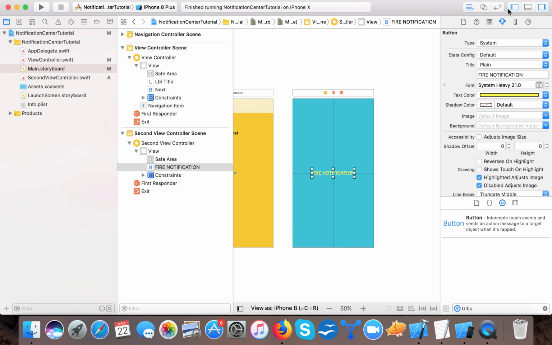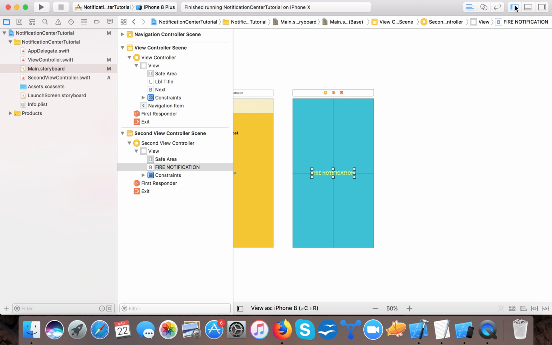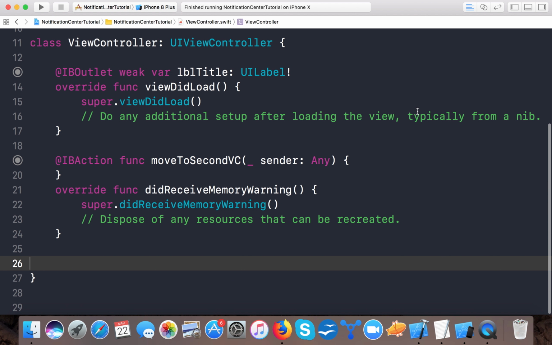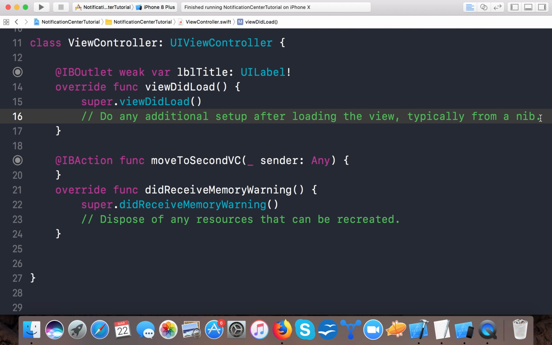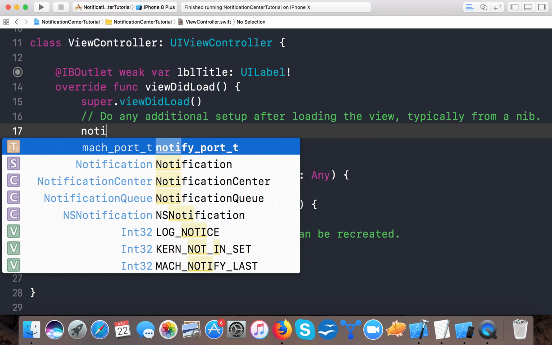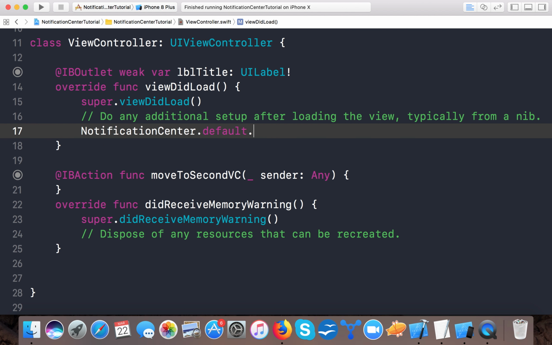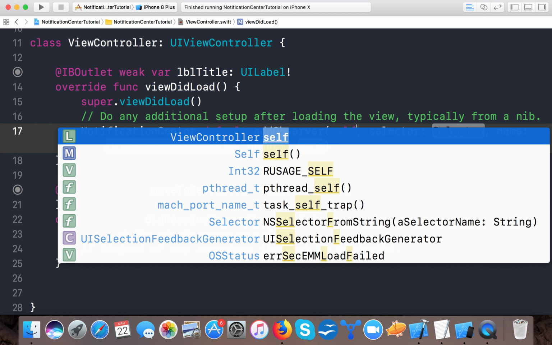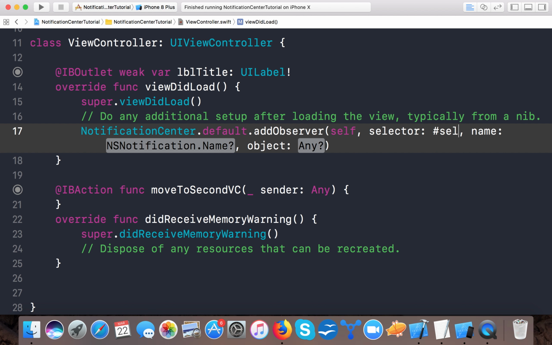Now we need only one thing: we need to code our notifications. Select ViewController.swift and make it a little bigger. For Notification Center, we have a class NotificationCenter. For this we have to create an observer, that is, which class is observing a particular type of notification. So we will say NotificationCenter.default.addObserver, and the observer will be self, meaning this class is observing, and the selector is what will happen when a notification associated with this particular notification name gets fired.